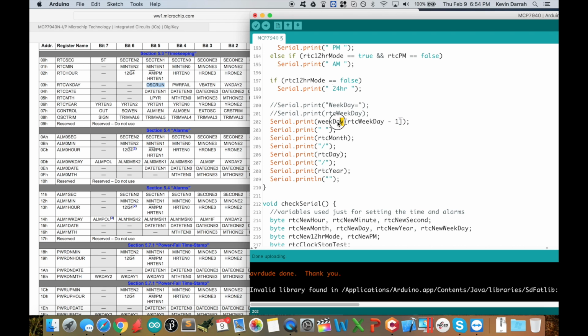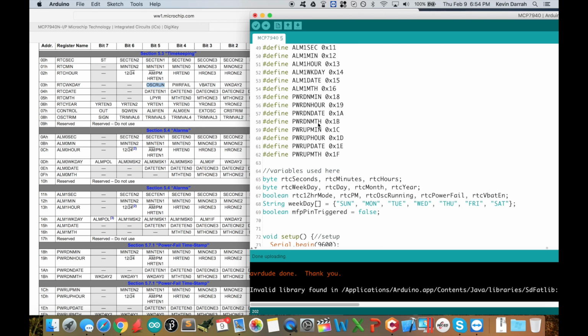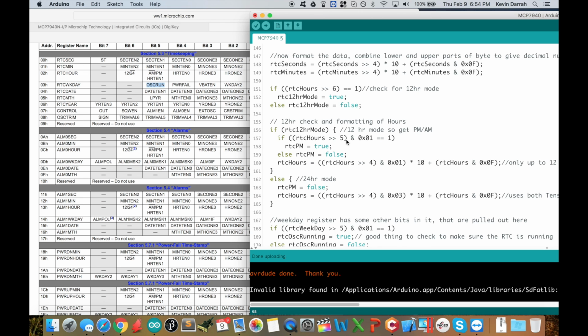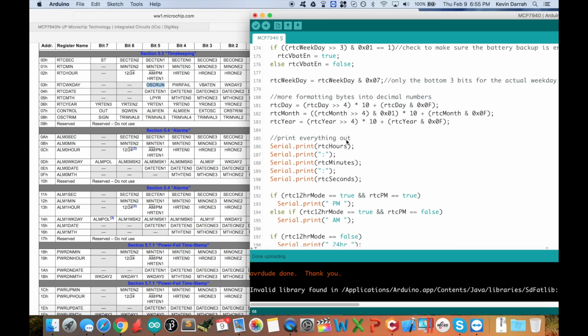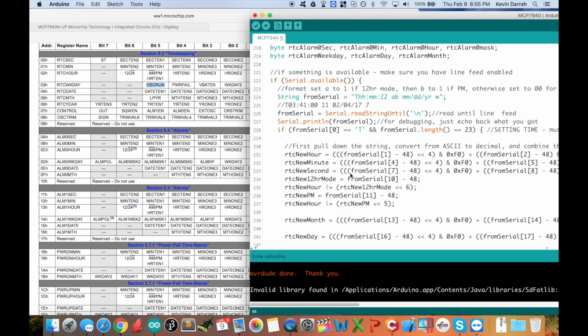So it's actually taking whatever the RTC weekday was, which was a value from 1 to 7, subtracting 1 from it, because that's what's in my weekdays array up here. If I had a value of 1 in there, I'd want to subtract 1, so it would be starting at 0, which would be Sunday right there. All right. Okay, print it all out, print the date, and then we get into the tricky part now, which is setting the time.